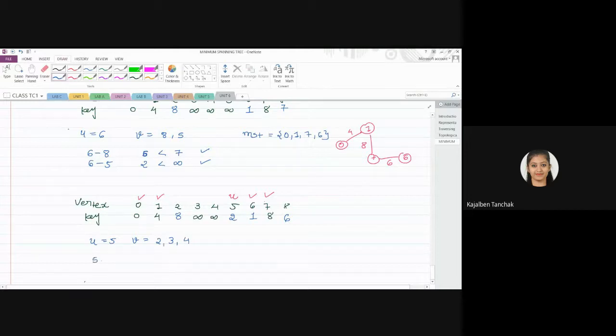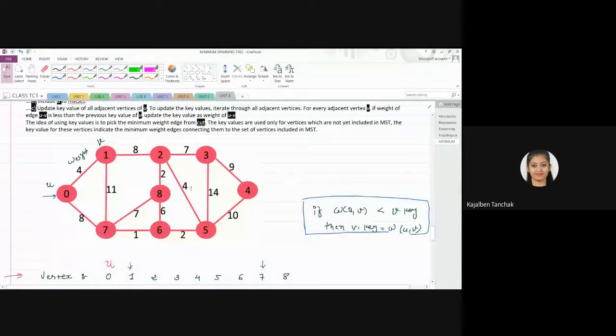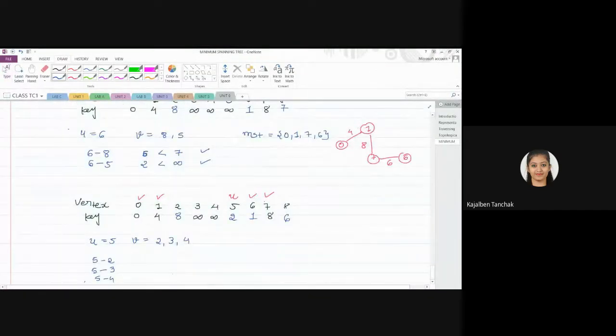Okay. Now you will find the distance of 5 to 2, 5 to 3 and 5 to 4. Just remember the distance 4, 14, and 10. Okay. Node 2, 3, and 4. की वैल्यू क्या है यहाँ पे? 8, infinity, and infinity. Compare this two value. 4 is less than 8. Yes. 14 is less than infinity. Yes. 10 is less than infinity. Yes. So all these key values are going to be updated with the distance.